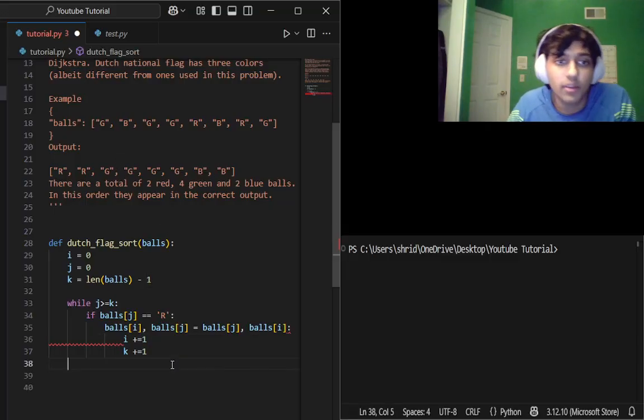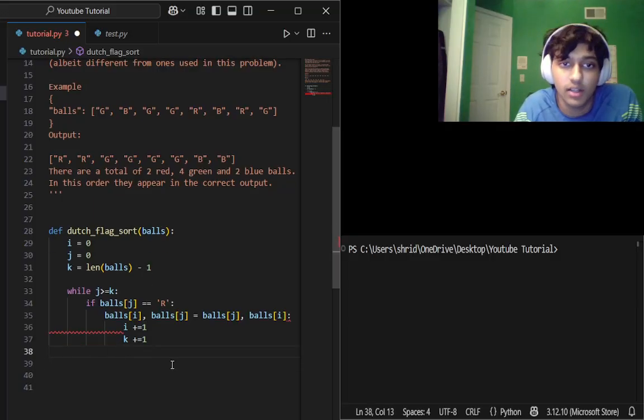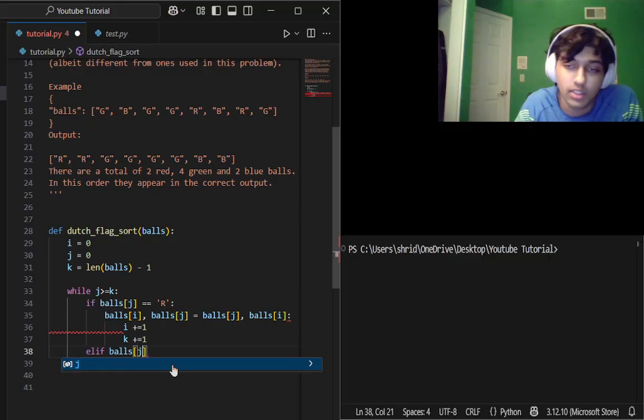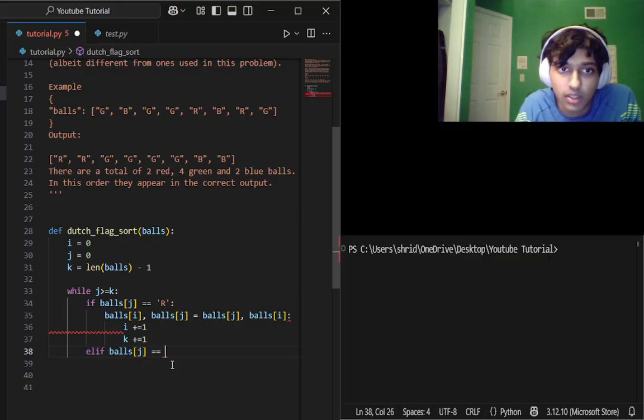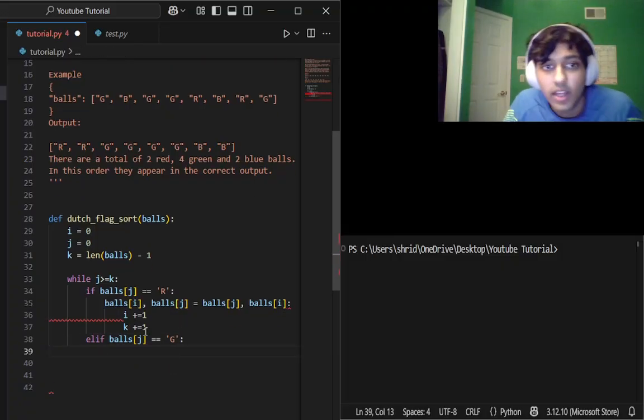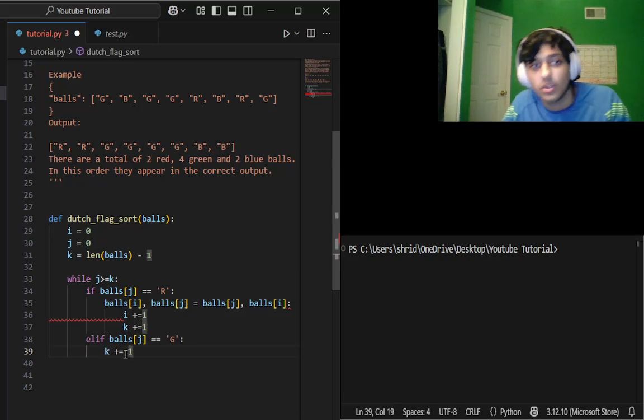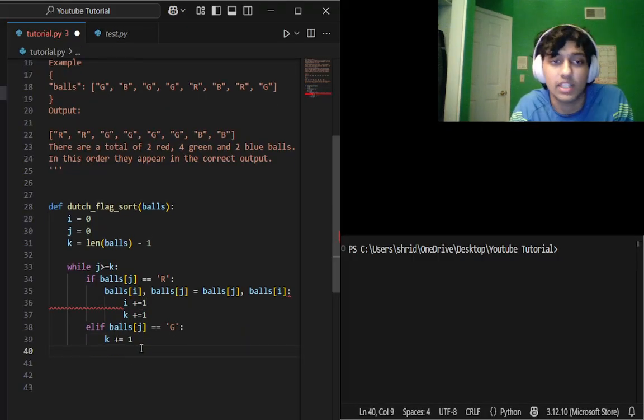So now, if balls of J, the middle pointer, is not R, but rather else if balls of J is equal to G, if the middle pointer is green, then that's all fine and good, because we want the middle pointer to be pointing to a green value. So in that case, all we need to do is just increment it by 1, since we know nothing is wrong once the middle pointer is G.